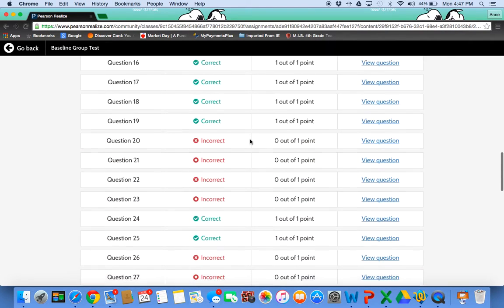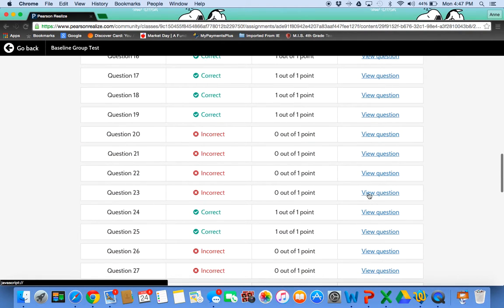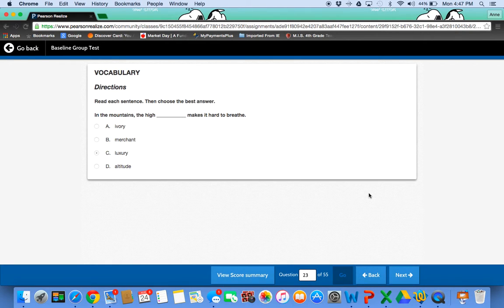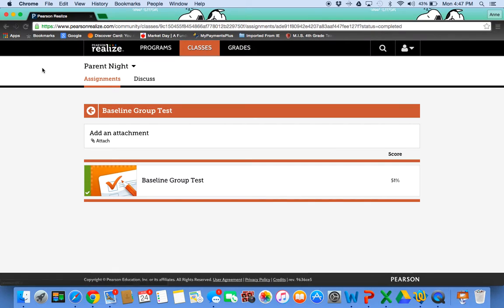Now in this section, it is allowing you to go back and view the question that they missed. It doesn't give you the correct answer, but maybe between you and your child, you'll be able to come up with the correct answer. So you are able to go and look at what your child missed and see those things.